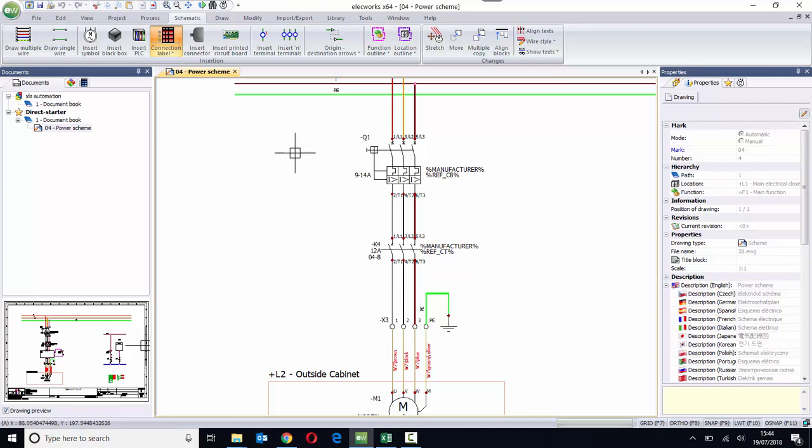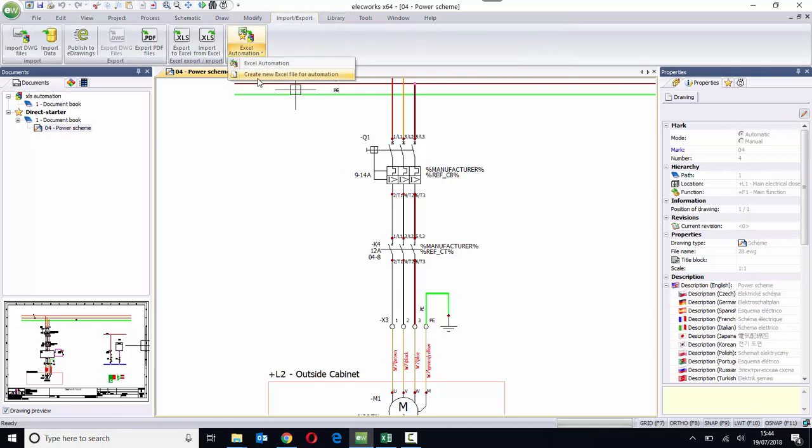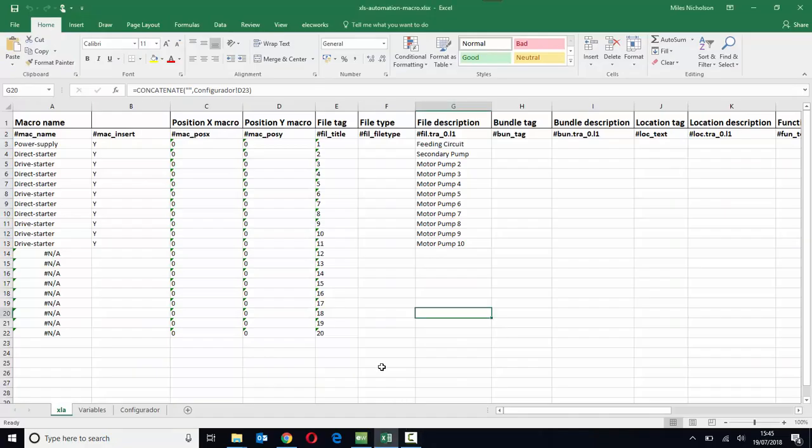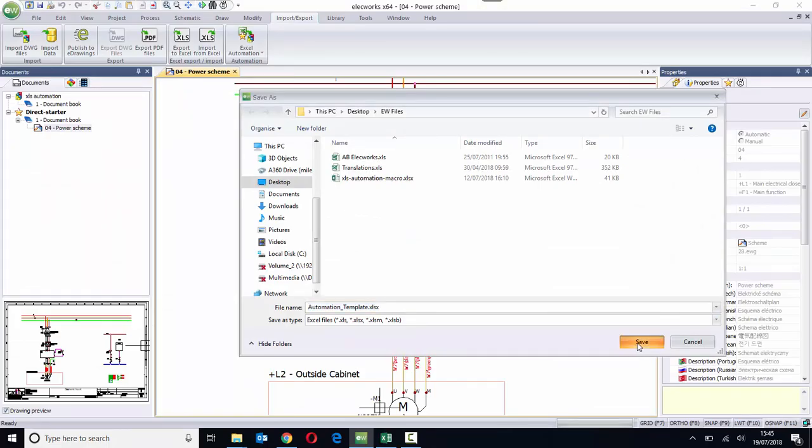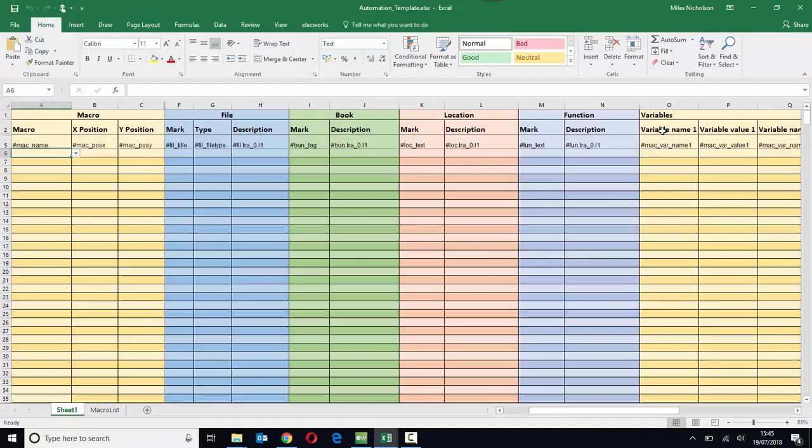Excel Automation can be triggered by either selecting the Import/Export tab and creating a new Excel for automation, or we can do it directly from within Excel with the ElectWorks plugin. The ElectWorks plugin enables you to create a blank Excel file with predefined values.